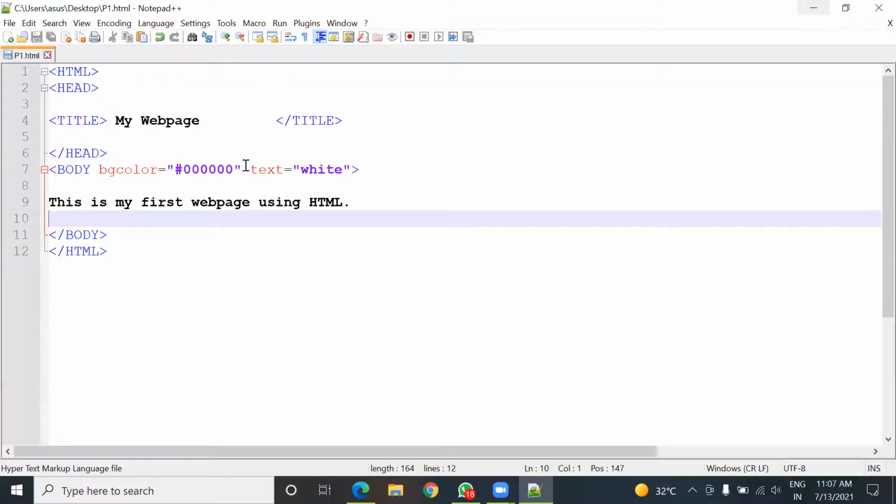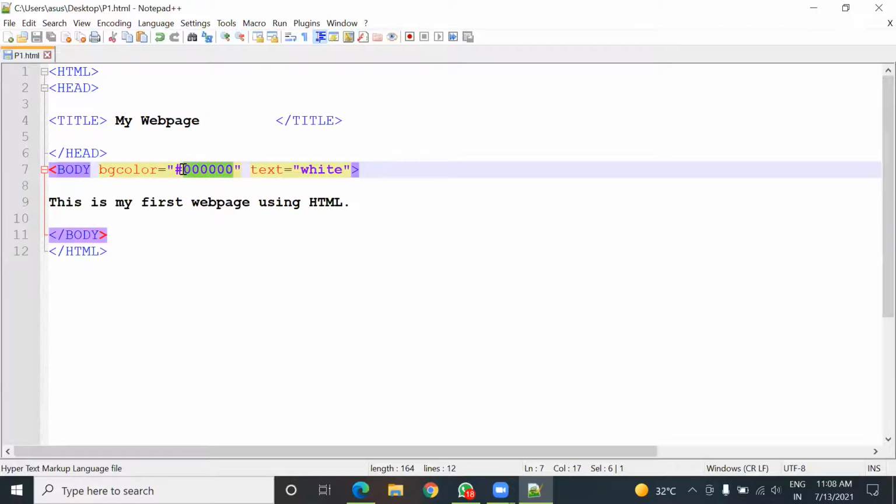Now, what value should I provide here to make it white? So 6F. Any other value?